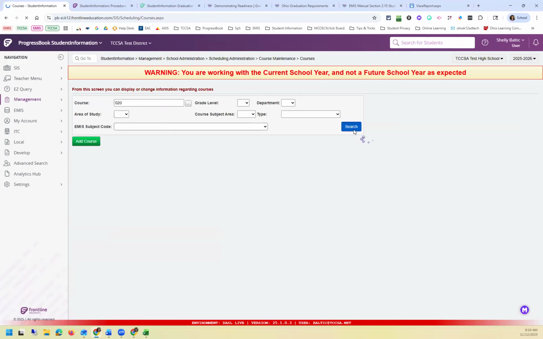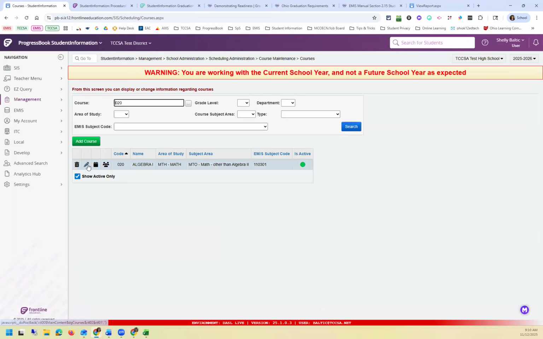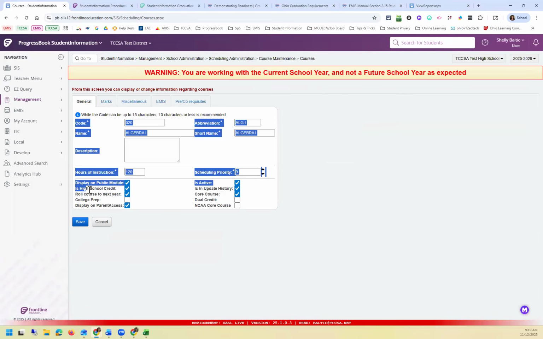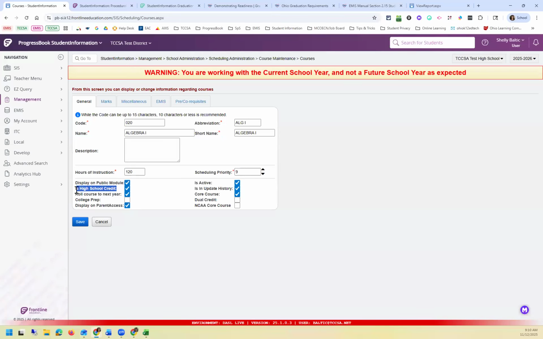So there are a couple main areas that you want to look at. I'm going to click on my edit pencil. The first thing that you want to do is to make sure that "is high school credit" is checked, whether it is a seventh or eighth grade class for Algebra 1, or it is actually a high school 9 through 12 class for Algebra 1. We want to make sure that it is checked for is high school credit. This is what will populate in the graduation tracking screen.